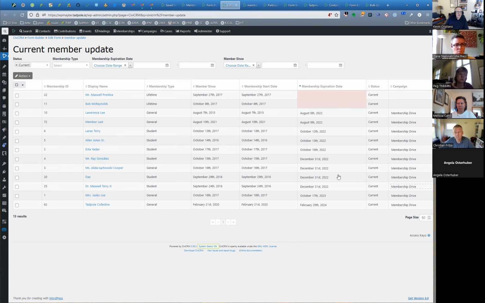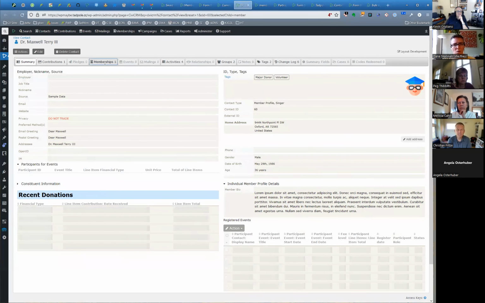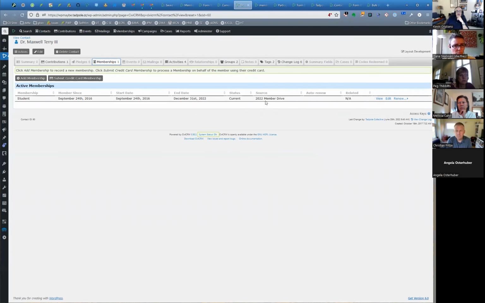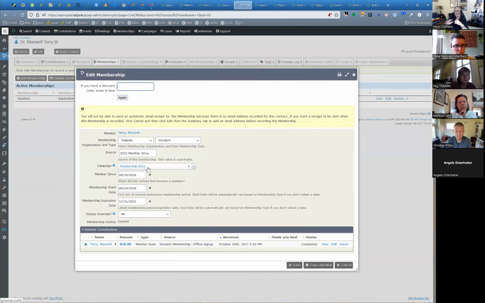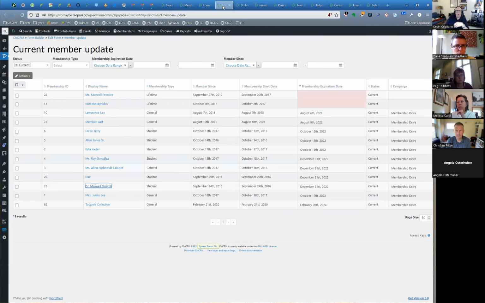So we're able to bulk update. And if we go look at one of these records, when we go to the membership record, we should be able to see that the source got updated to 2022 member drive. And if we edit it, it should show me the campaign here. There we go. And the campaign is right there as well. So it's just a much quicker and more manageable way to manage the data and report on it.